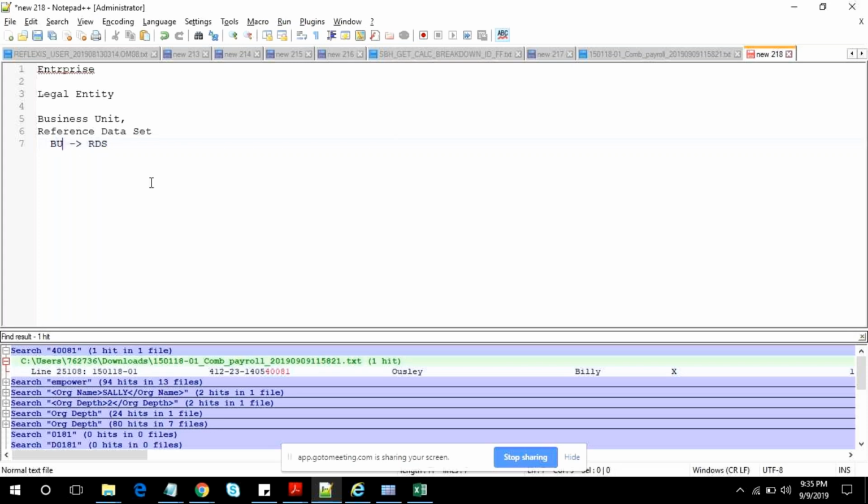And I already said what a reference data set is. A reference data set is an entity which has a set of jobs, a set of locations, a set of grades, and departments.